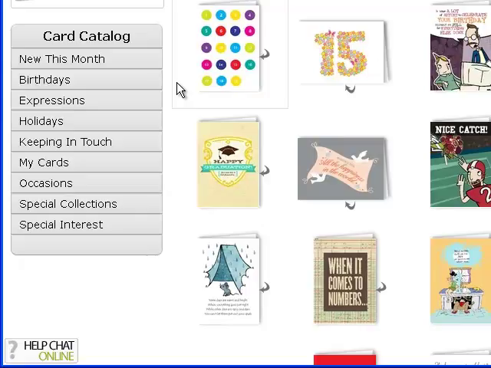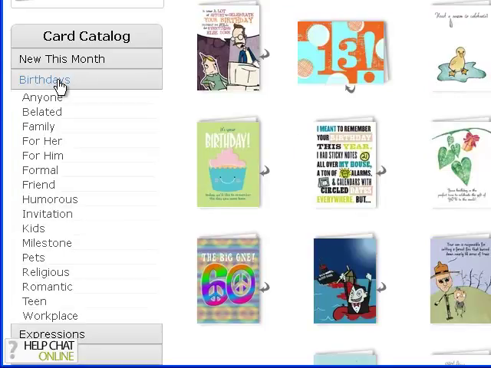That's a fairly overwhelming number, and therefore they have divided the cards into categories that you see highlighted on the left side of the page. For today's example, we're going to select a birthday card, and there are many to choose from. Therefore, they have been subdivided into other categories, family members, kids, etc. But we're going to stick with the anyone category, in other words, all the birthday cards.